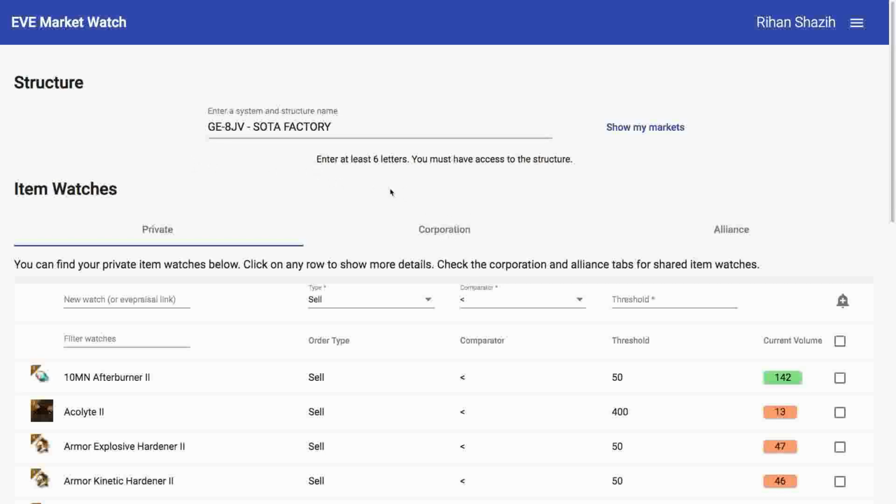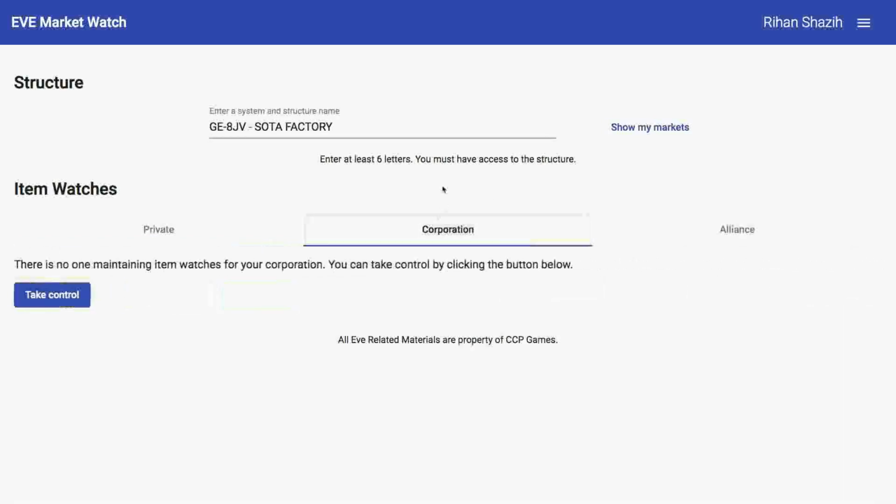Cool. So we'll switch over to the corporation and alliance watches and how you would use them as a market trader. You can see under corporations that no one has taken control for Spooky Newbies in this case. So if you see that page, you can take control and manage the market watches for your corporation. If you want to hand that over to someone else, you have to do it through the settings in the top right corner, or just message me so I can switch out the owner.